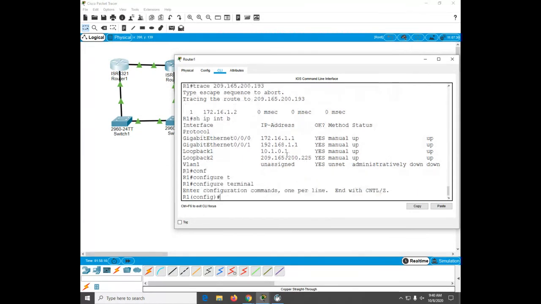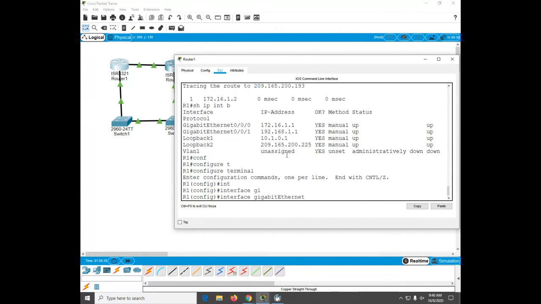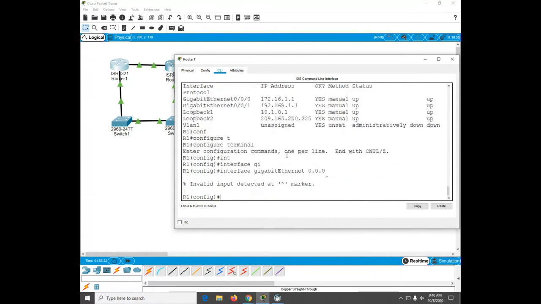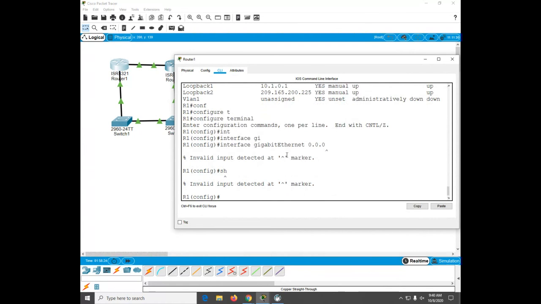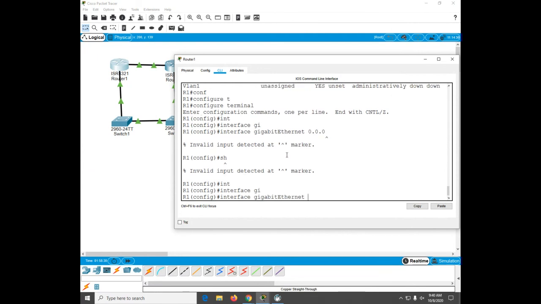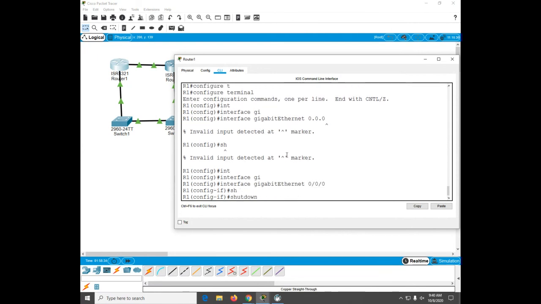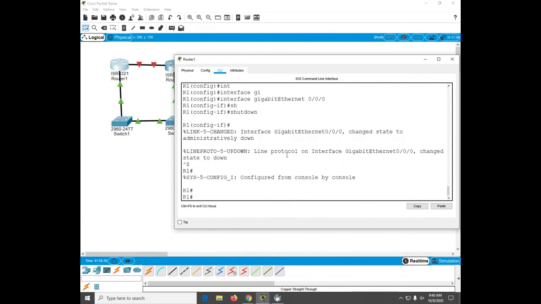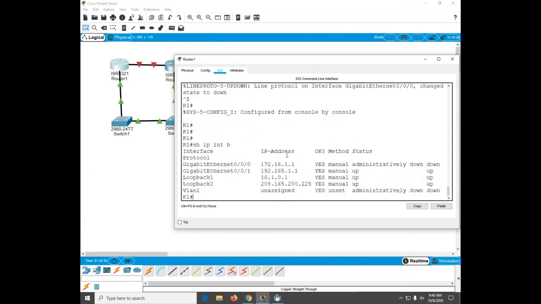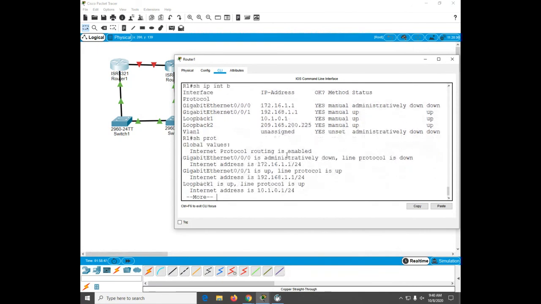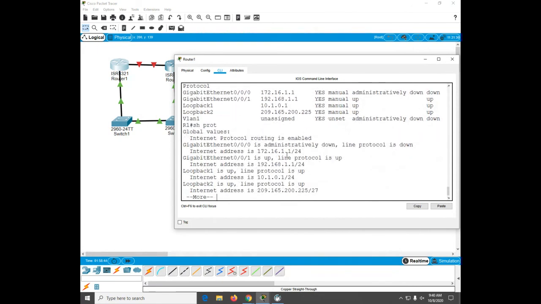So we'll go to configuration mode, interface gigabit 0/0/0, and do a shutdown. I mistyped it. Interface gigabit 0/0/0, shutdown. The port is administratively shut down. Show protocol. It shows administratively shut down.